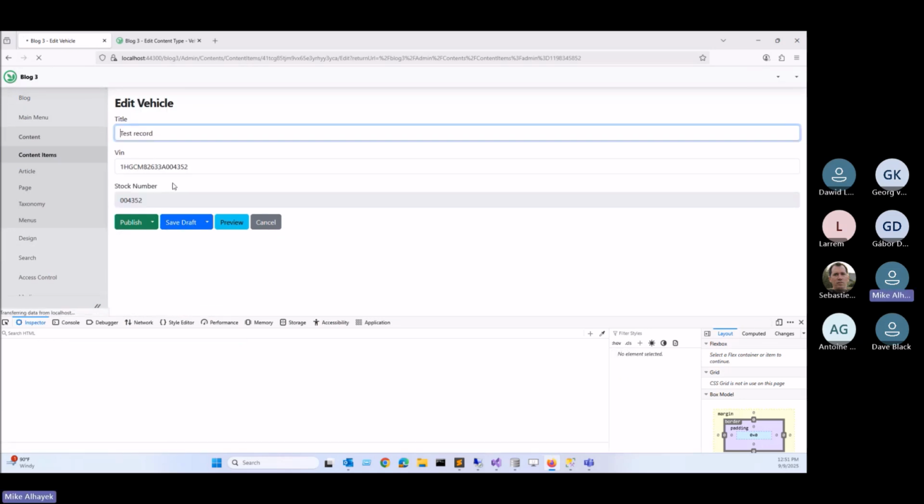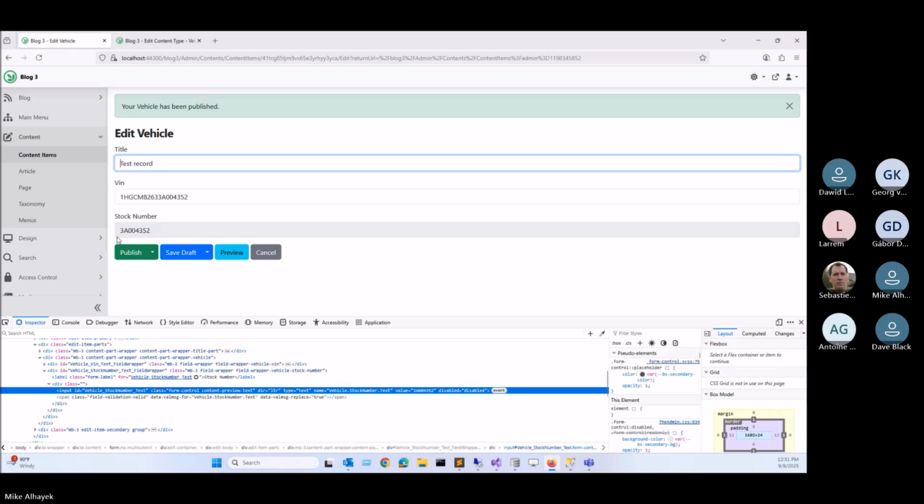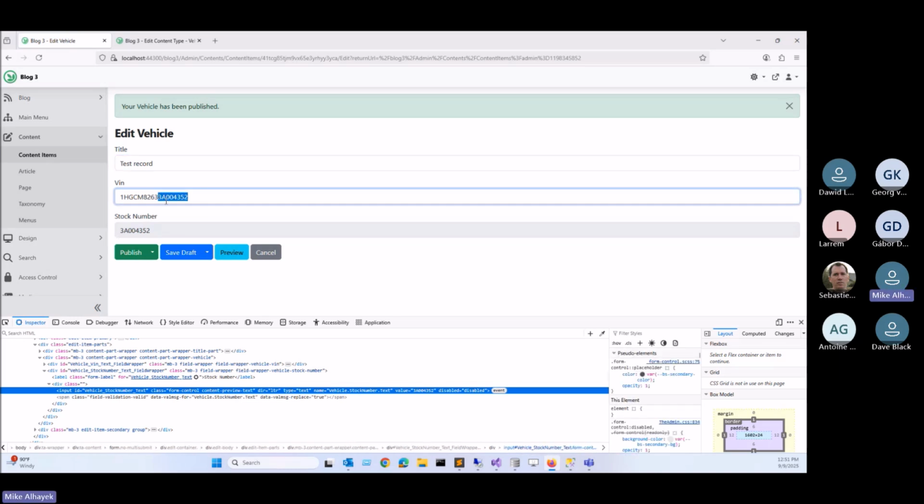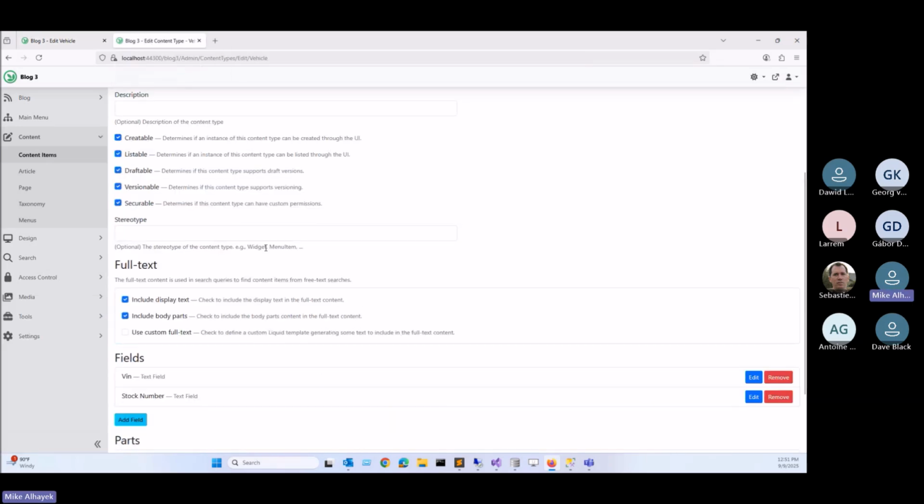So here, let's refresh and let's change it. Yep, and so now we have the last 8 digits of the code because we just changed the pattern to read the last 8 instead of the last 6. So that's really all there is to it.